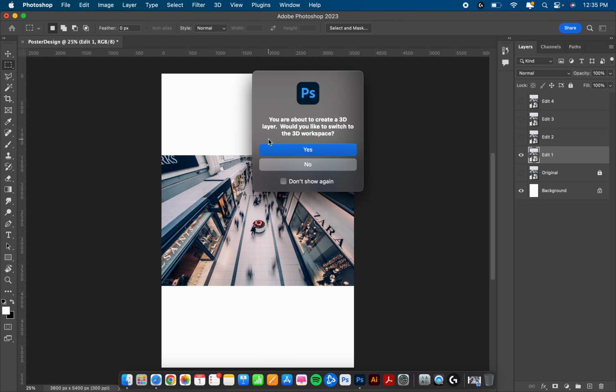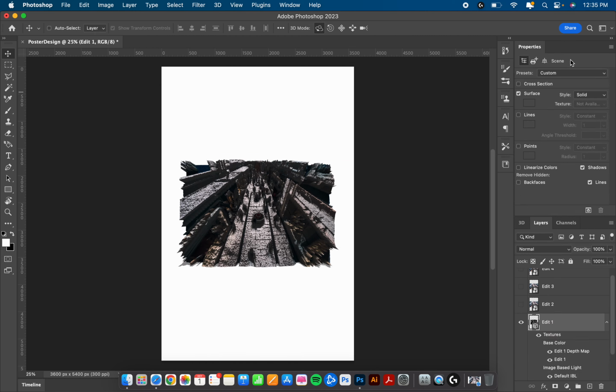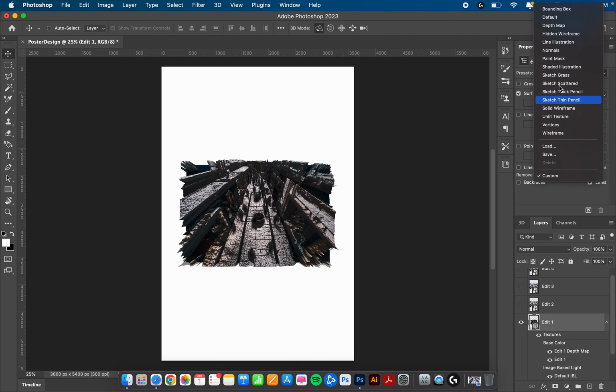After you hit that, it might ask to go into a 3D workspace. Hit yes to this. This will change a little bit of the UI, but you do need these. You'll see that it added properties up here to your top right. Where you see presets, the first thing that you should do, change it from custom, click. There's a lot of options if you scroll up. The one that you're going to look for is unlit texture right here.